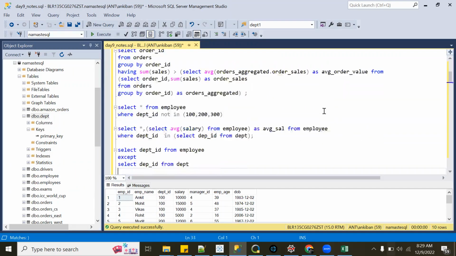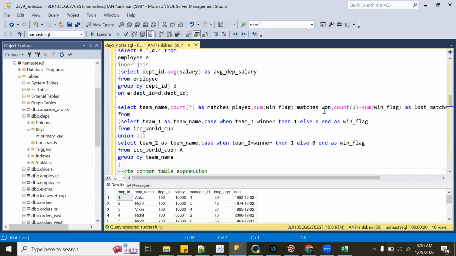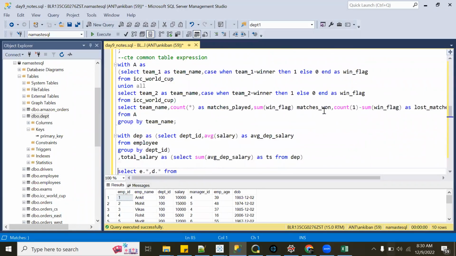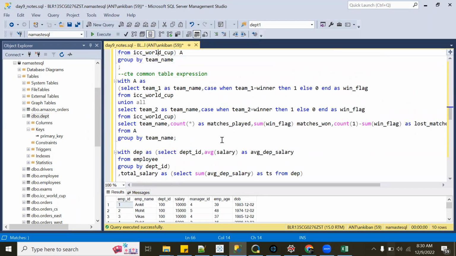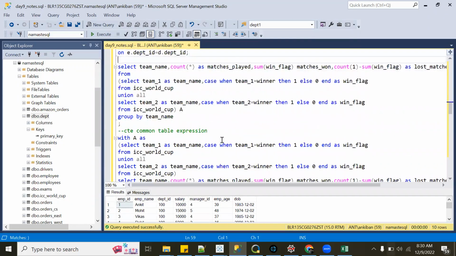Can you please explain the CTE thing maybe in the upcoming doubt class? Okay, but subquery you understand, right? Yeah, subquery got it. For the CTE, you can explain it maybe in the upcoming doubt class. Okay, but again, it is simple.